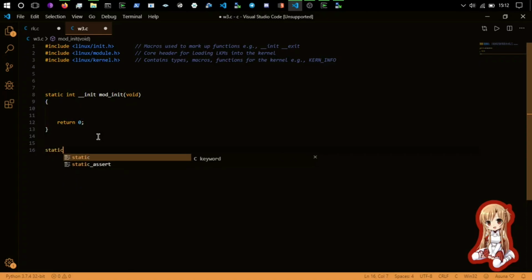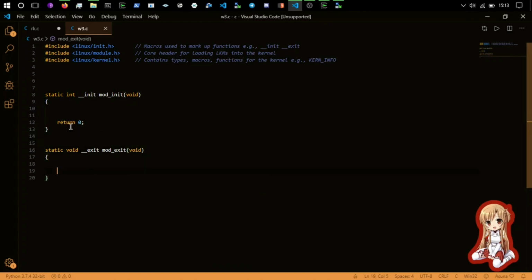Now we're also going to do static void, so we're going to return nothing, and we're going to do __exit, and then mod_exit, and we're also going to do void for the arguments. It doesn't take any arguments. So these are the two functions that you need when you create a Linux kernel module or a driver, etc. You need the init function and the exit function. The init function will run when you insert your module, and the exit function will run when you remove your module.